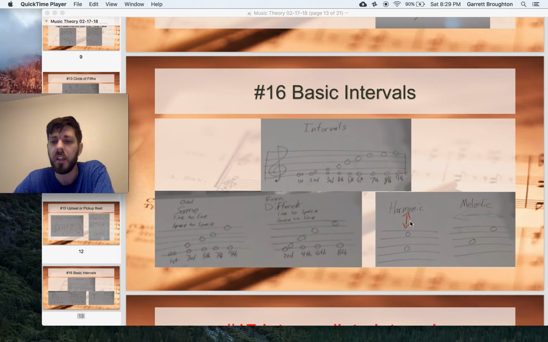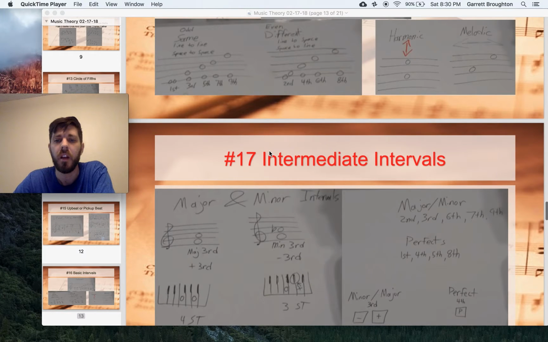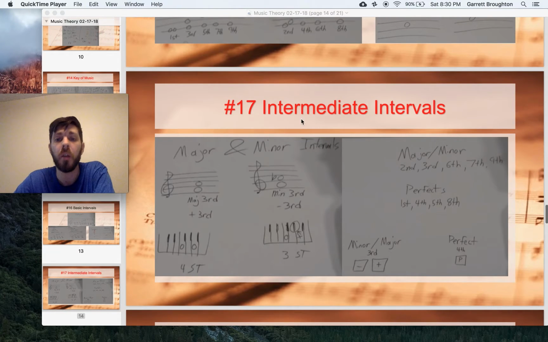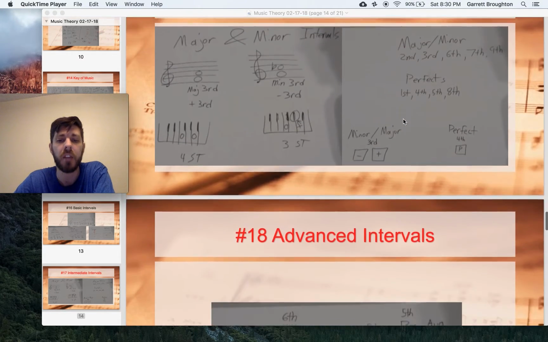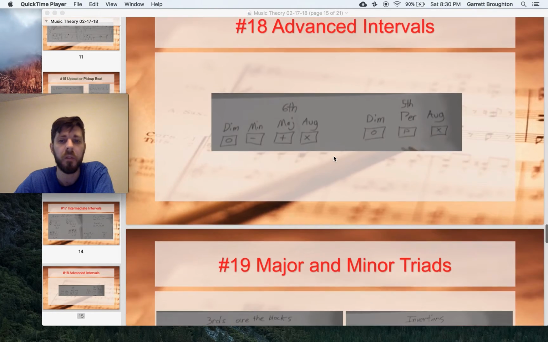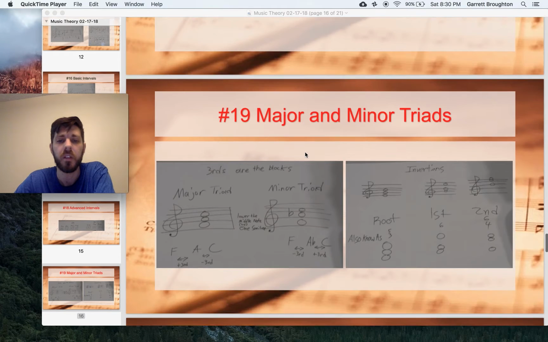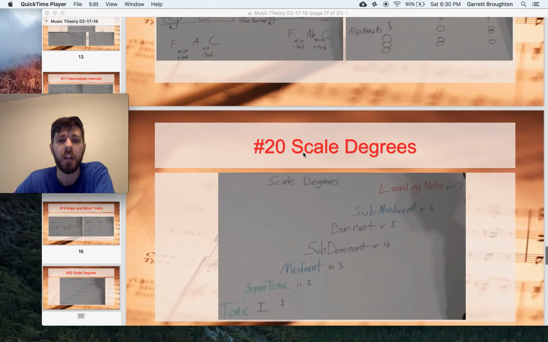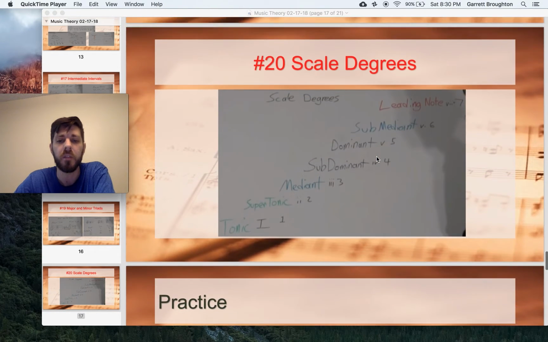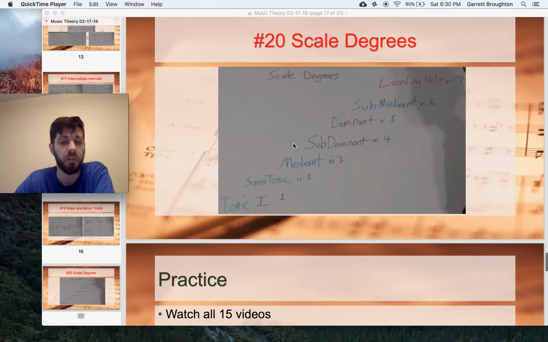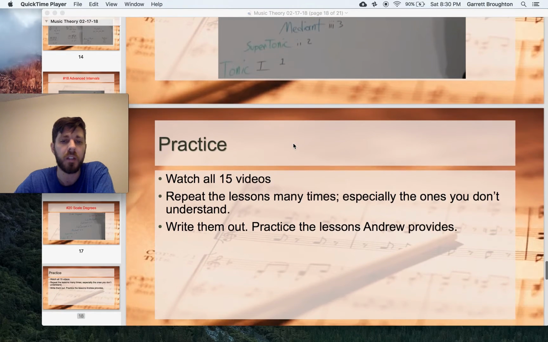Okay, and then let's talk about harmonic. This is where you play notes together, and melodic is where notes are separated. That's pretty simple. Okay, so we have intermediate intervals and advanced intervals, which I won't talk about right now. Then there's major and minor triads, which I'll come back to later, and then scale degrees, which are very helpful.